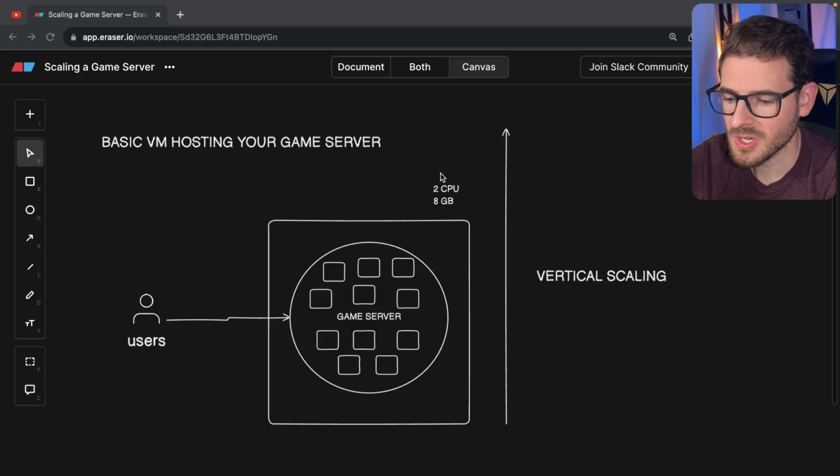But I will say there are some limitations to this vertical scaling approach. The first one is you have a server that's running 24/7. So you will be charged every month for this dedicated VM to just sit there, regardless of whether you even have players playing inside your game server or not. That's something you've got to keep in mind.